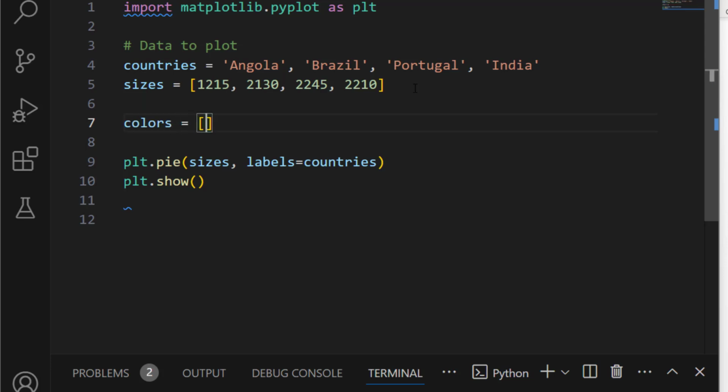For example, the first color that I'm going to use will be light, I think, yeah, this is right, light coral. Light coral, comma. Then I'm going to use also a gold color, which is a good color. Gold, comma, and I'm going to use yellow also.